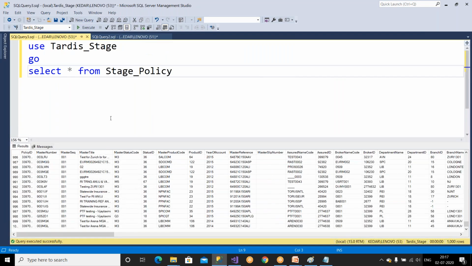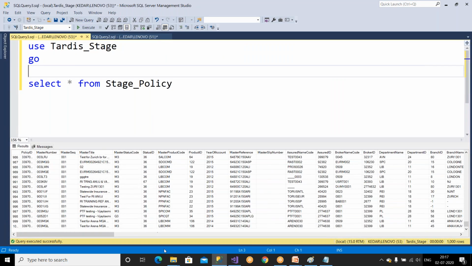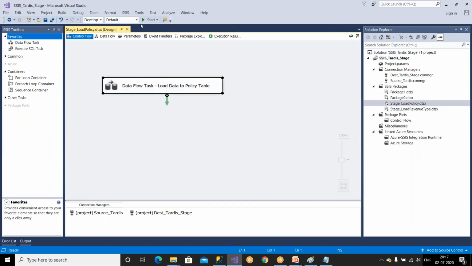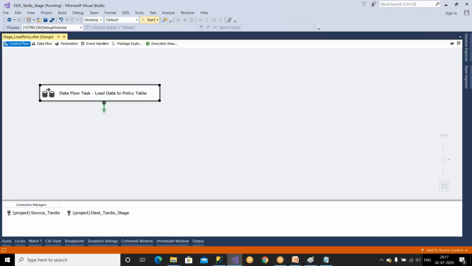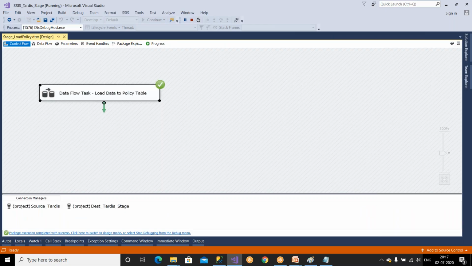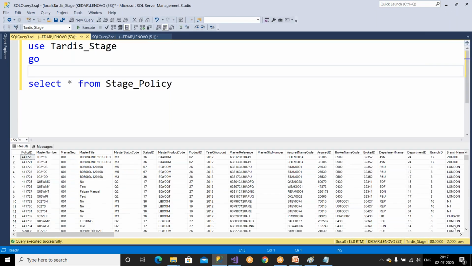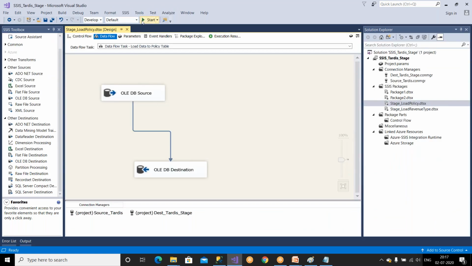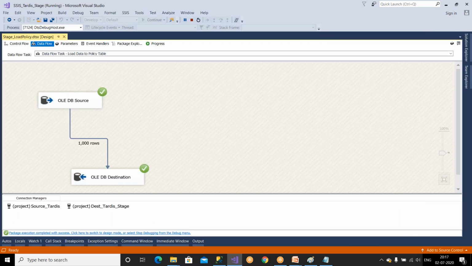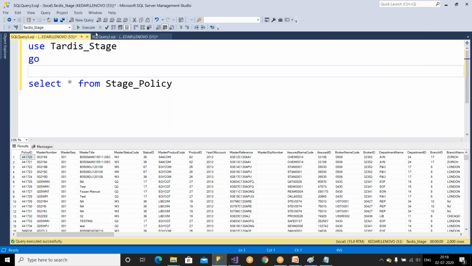But now if I execute the package once more, what happens? Again, 1,000 rows get loaded to the destination table. You will have duplicated data in the destination table. When you execute this, now you see 2,000 rows. If you execute once more, the same data will get copied multiple times. So stage should not have duplicated data, because now you have 3,000 rows.